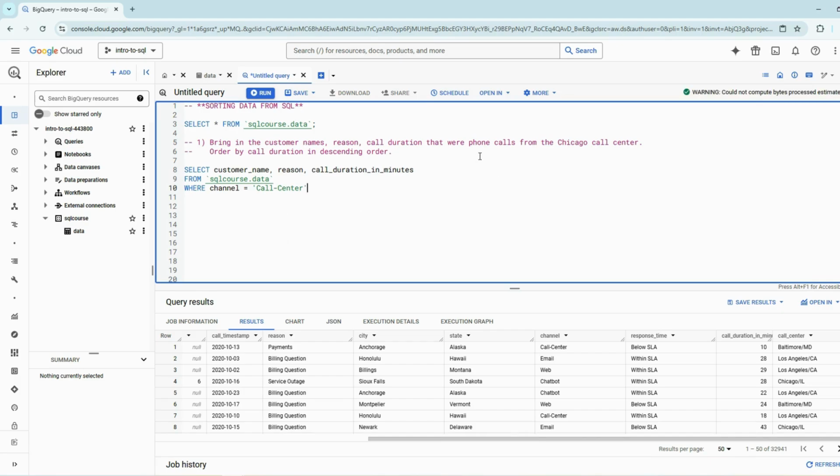Okay, so we have that down. There's also another part. So we have the phone calls part and from the Chicago call center. And we see call center is a column right here. Let's just make sure we are typing this in correctly, right? Because it says Chicago and then a slash IL. So we have to type it exactly like that. So let's do AND call center is equal to, in single quotes, 'Chicago/IL'. Okay, so we got that part down. So we pretty much have the request: the customer names, the reason, and the call duration column that were phone calls, and they're from Chicago.